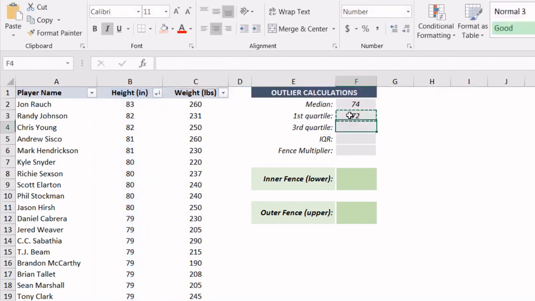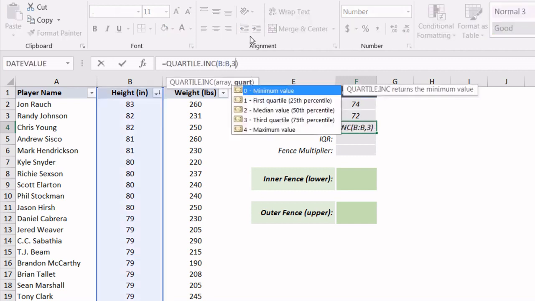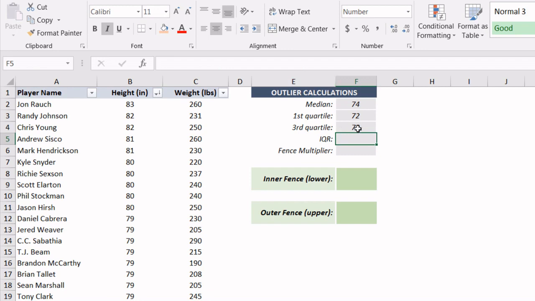We can simply copy that formula, paste it here for a third quartile, simply change the 1 to a 3, and we get a 75. Now IQR is our interquartile range. That's as simple as the third quartile in F4 minus the first quartile in F3, which is a 3-inch range.